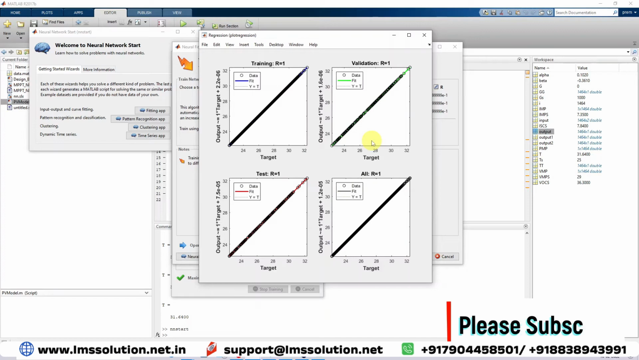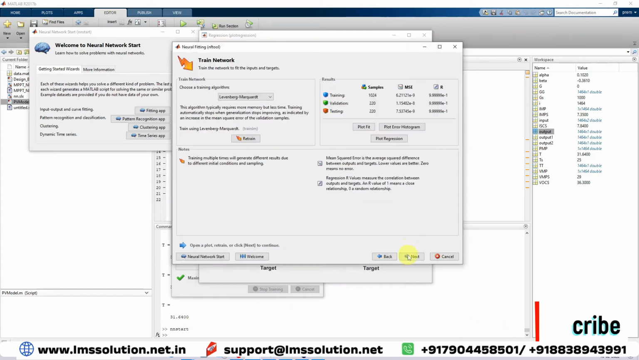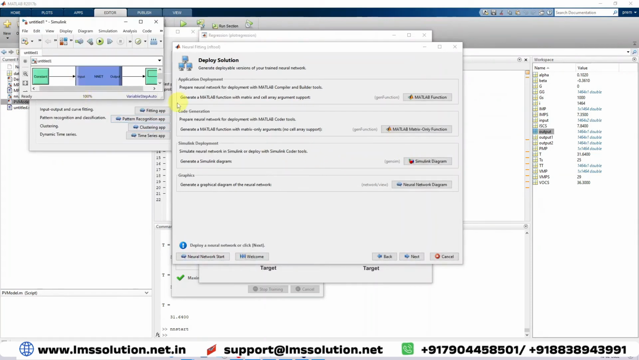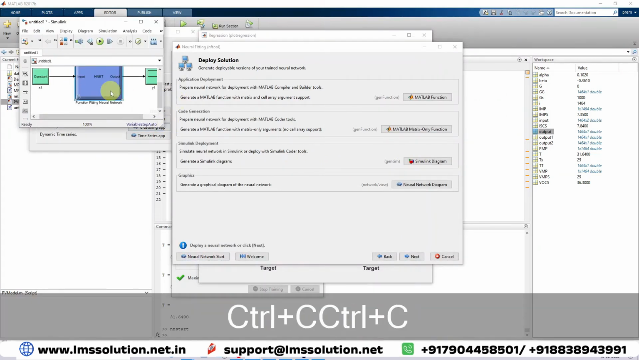So that means the training is done perfectly. Go to next and go to next and click Simulink diagram, because I'm going to use this neural network on the Simulink. I'm going to click Simulink diagram here, and then I'm going to use this neural network in this Simulink model.